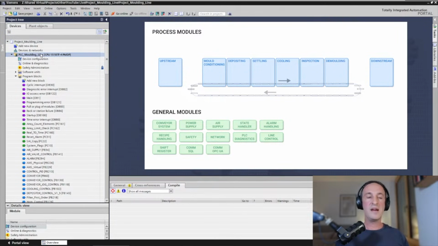PLC_1 doesn't say anything. PLC molding line, on the other hand, lets the programmer that you give the software to afterwards know that this is actually a molding line. I mean, this even gets more important if you have multiple PLCs in one TIA project. It's good to know which PLC stands for which application. That was the first step.